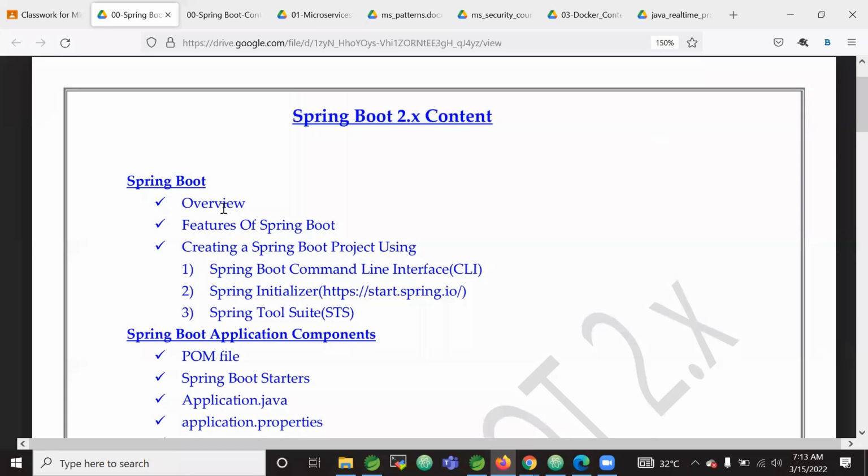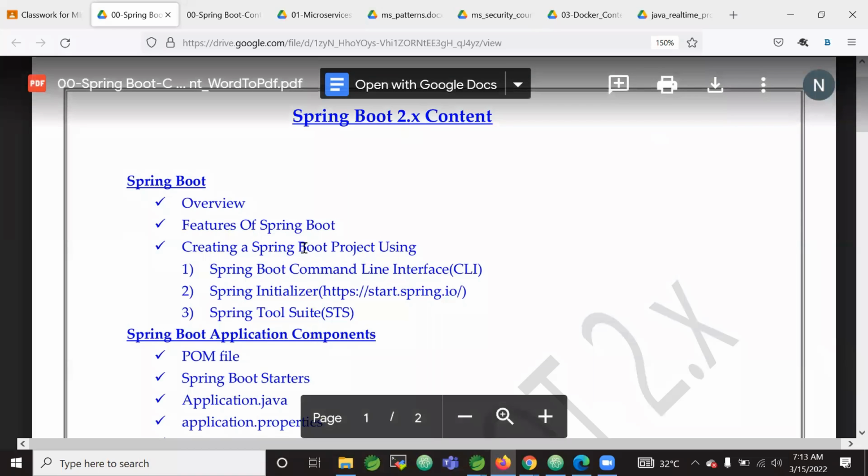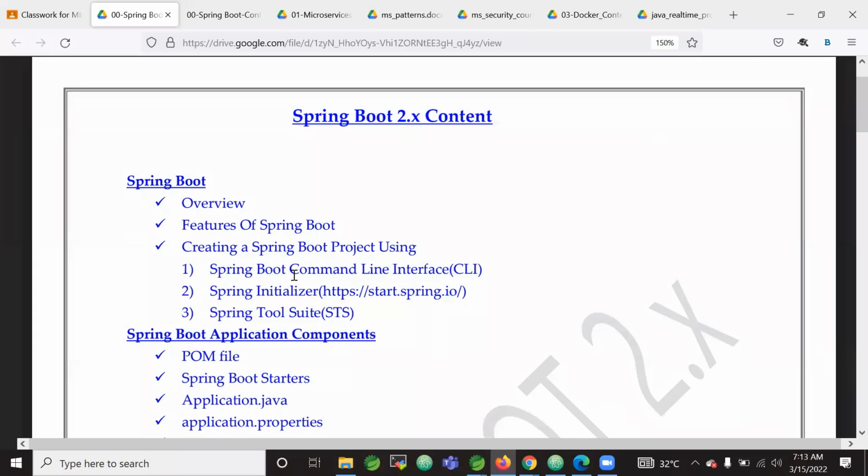In the Spring Boot 2.x content, we will learn an overview of Spring Boot: why Spring Boot came and how it came, the journey of Spring Boot. Then we will discuss the features of Spring Boot, and we will create a simple Spring Boot project using the Spring Boot CLI, command line interface, the Initializer, and STS. So there are 3 ways we can create a Spring Boot project.